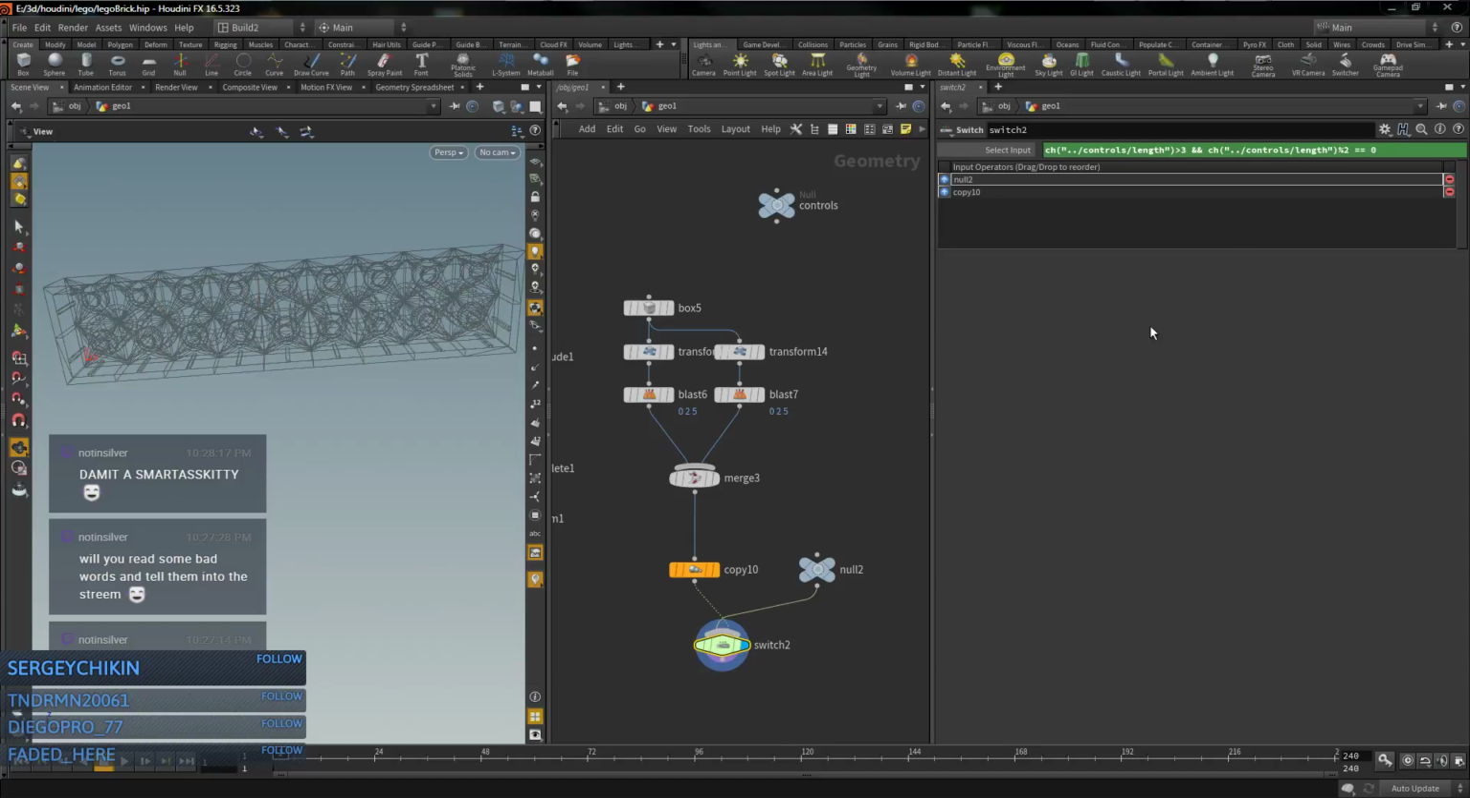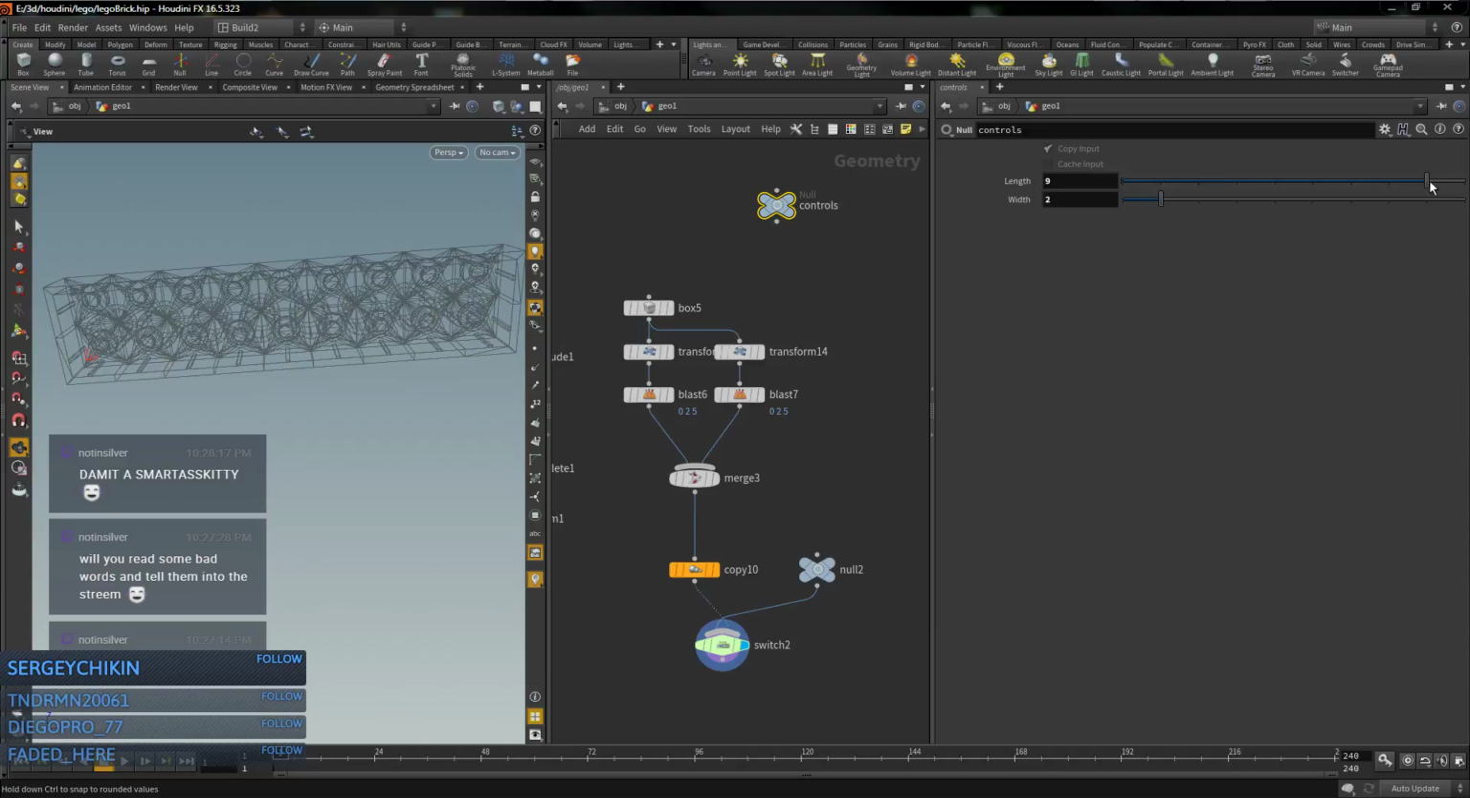Okay, if I say this one equals 0, okay, now I have what I want.